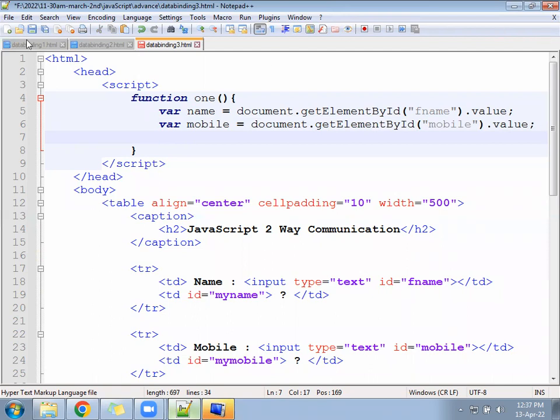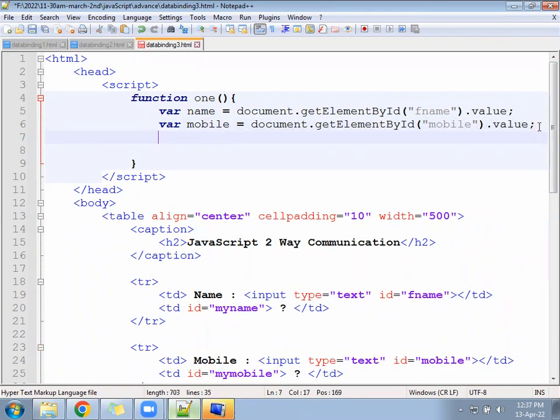Okay. Now from the name we have to send to my name, and from mobile we have to send to my mobile. Check now. Come below. So how to pick the value? Document dot get element by ID, ID dot value. You can take the value from the text box. So we have written mobile dot value. Then we have written fname dot value. Fname is the first text box and mobile is the second text box. Both values will come and be stored under the name and mobile.